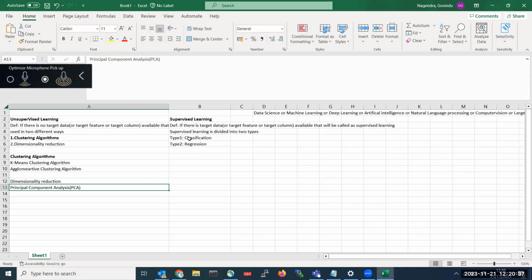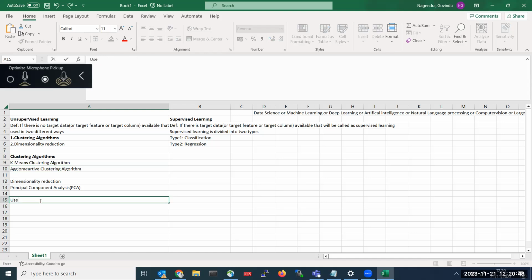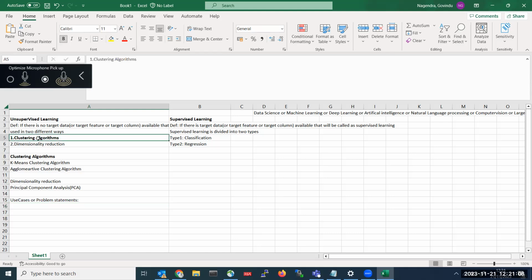And next, the important thing is classification and regression. Clustering we have already discussed. So these are the two algorithms and use cases. Use cases are problem statements. Anything is fine. So what is the purpose of using this unsupervised learning? What is the purpose of using this clustering algorithm?